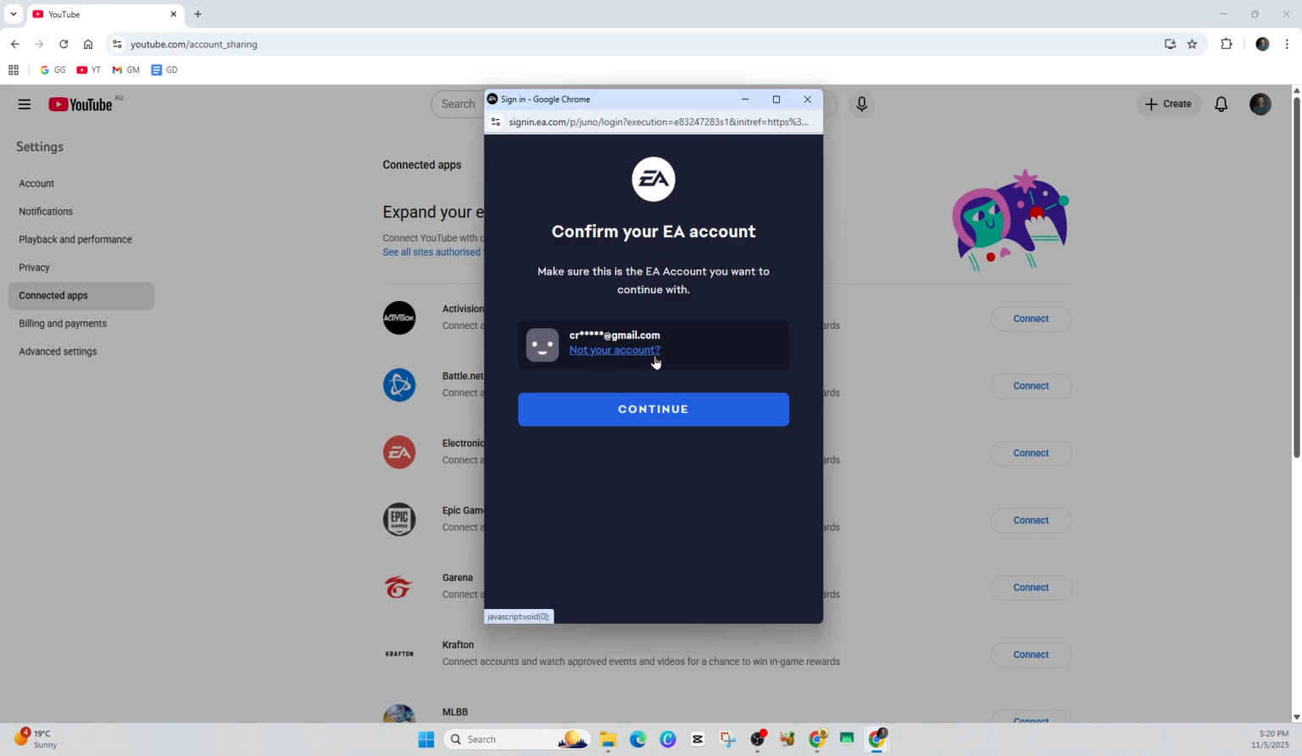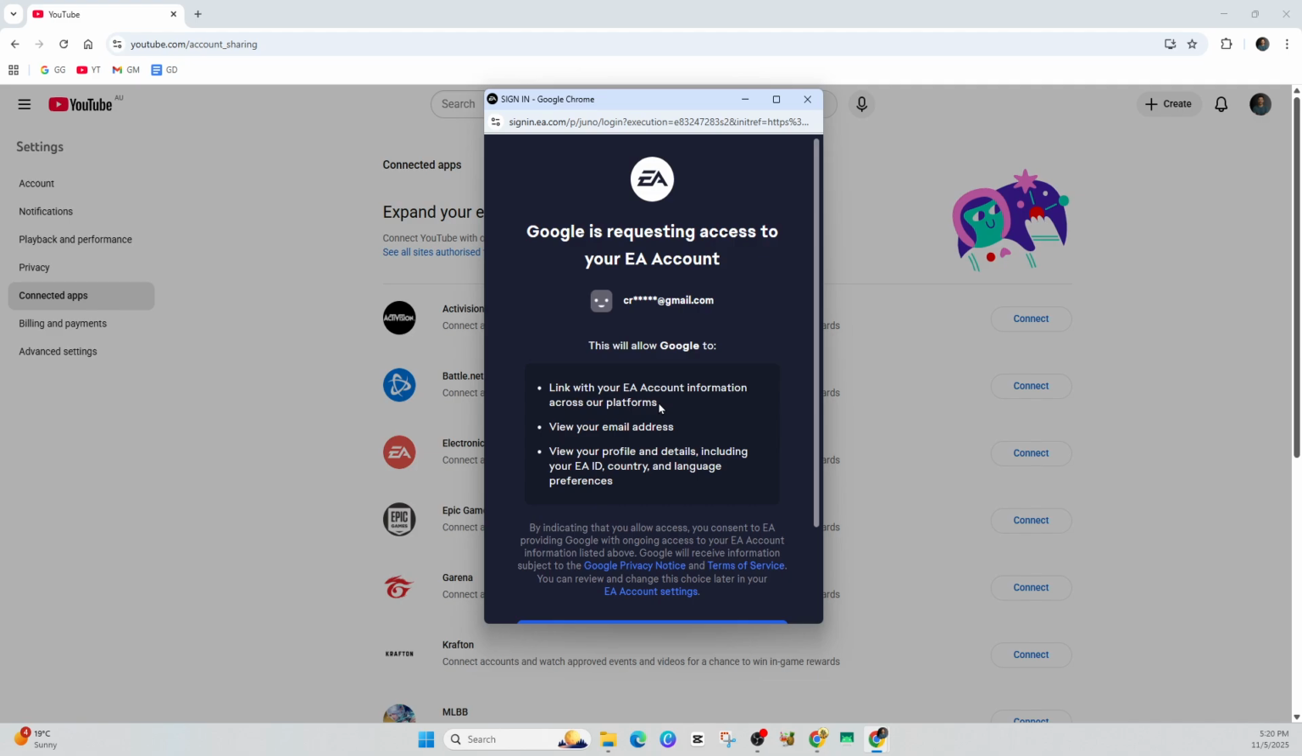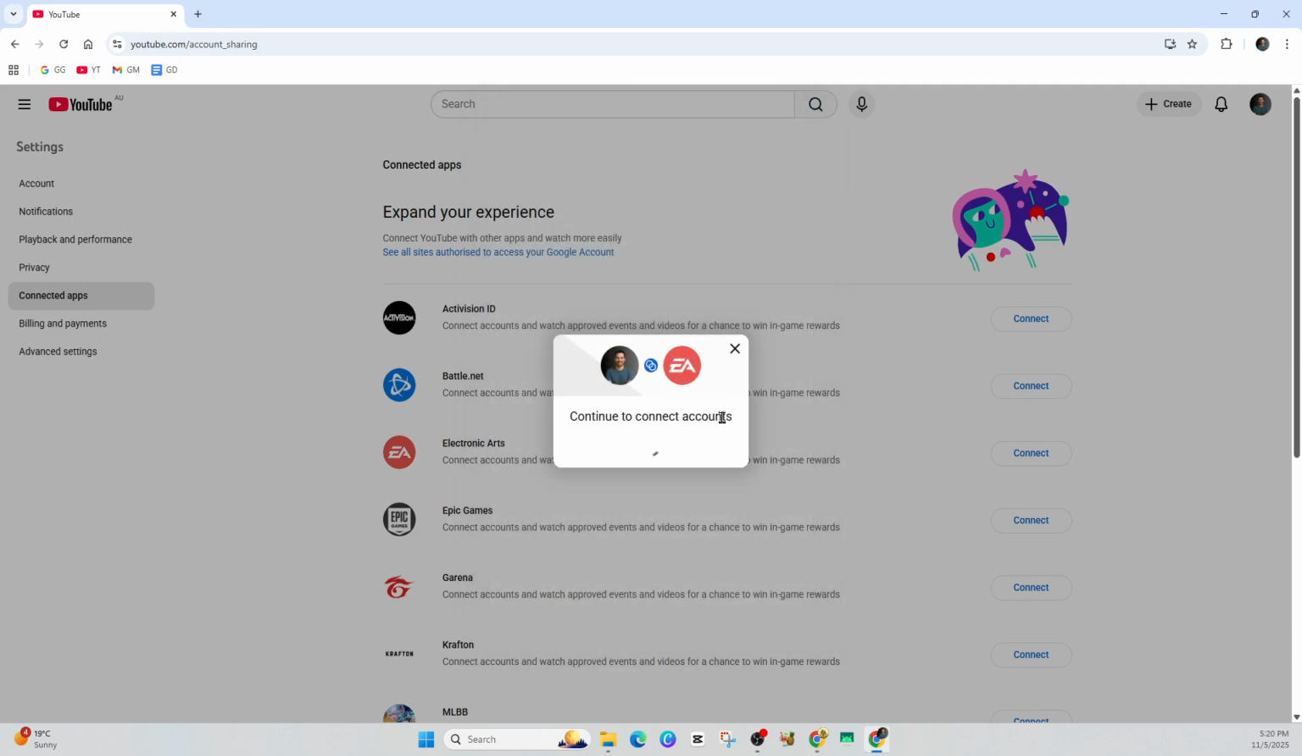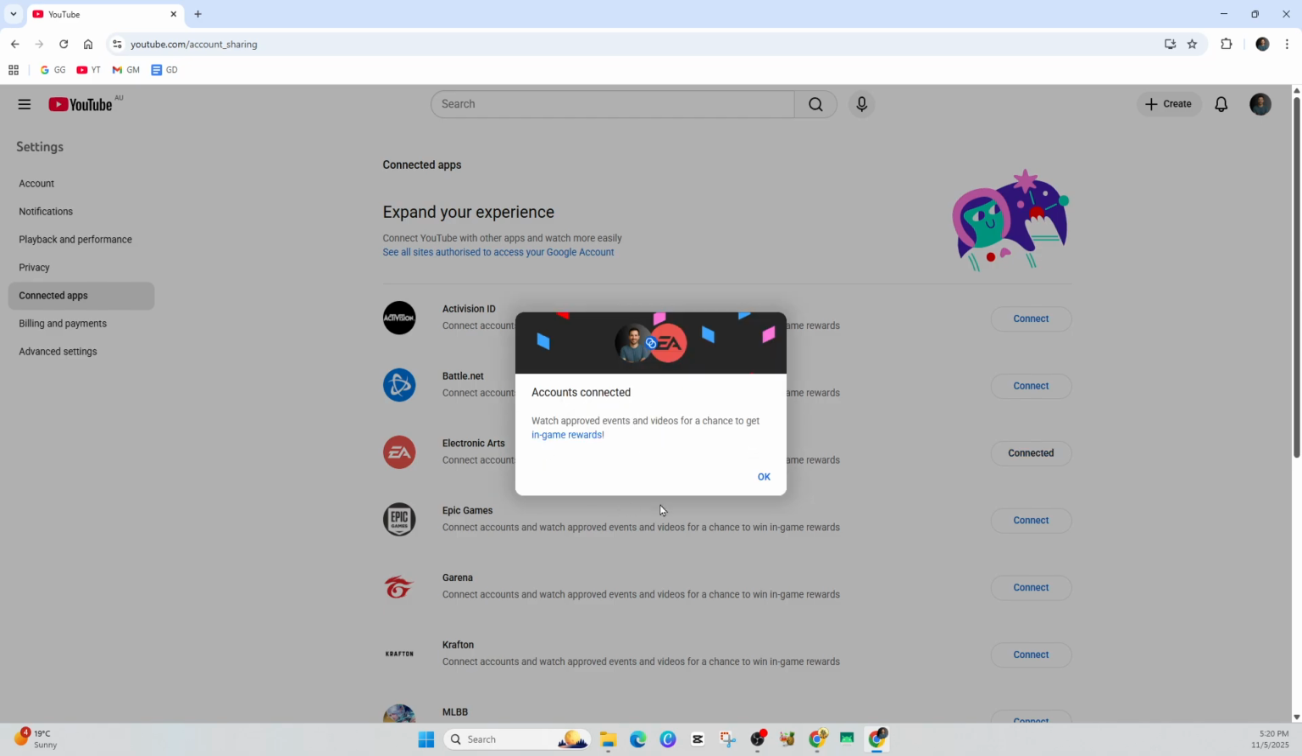If it's not your account, click onto not your account and sign into the correct one. So click continue. So then it should say Google is requesting access to your EA account. Click allow. Now it's going to redirect back here and then it should connect you up to EA.